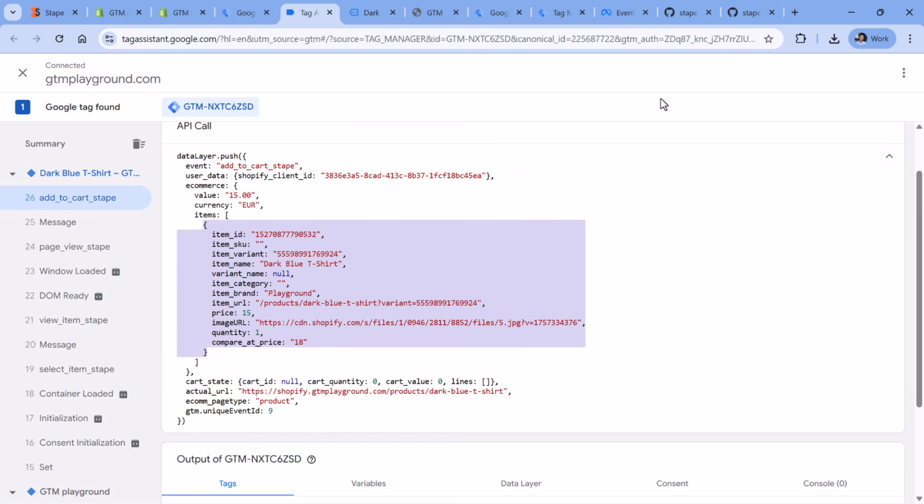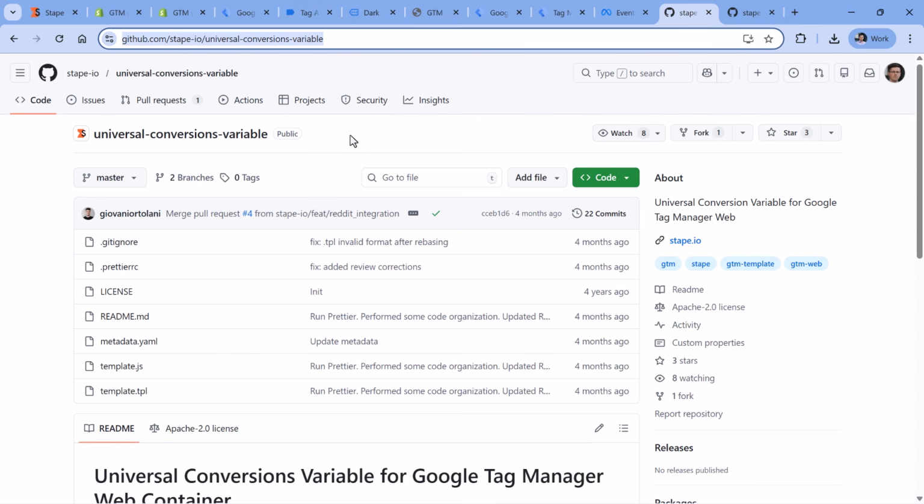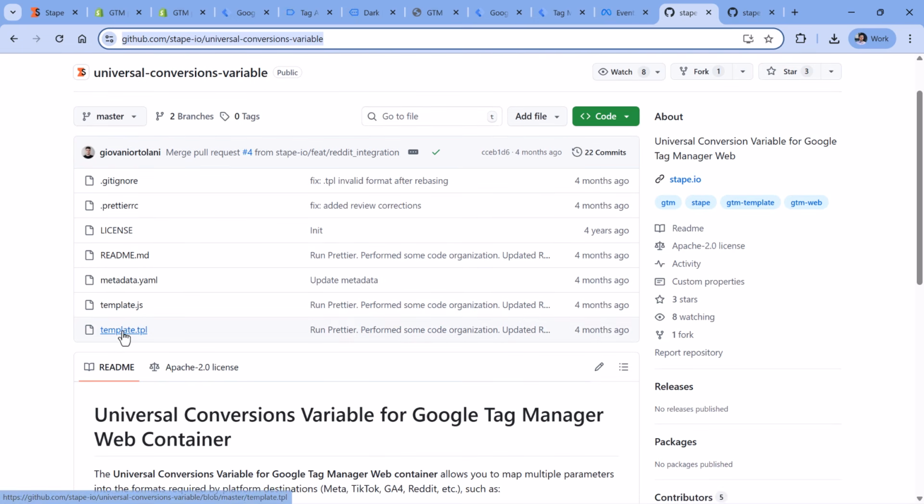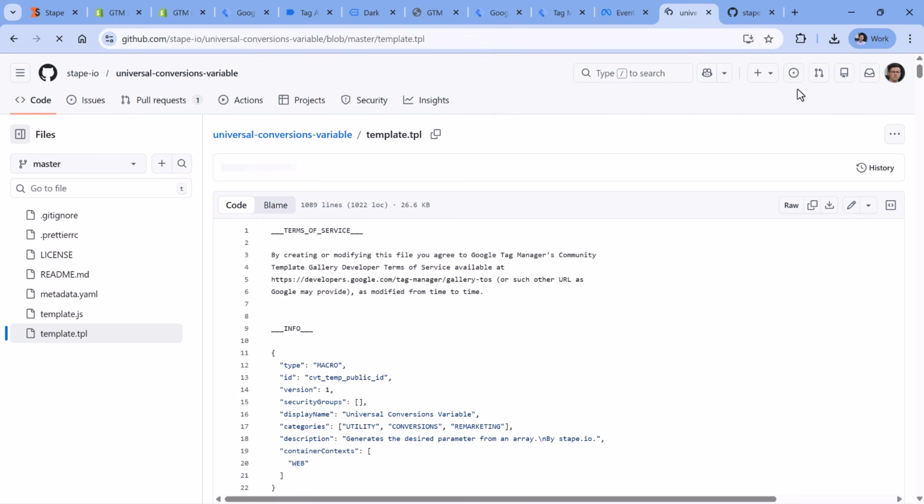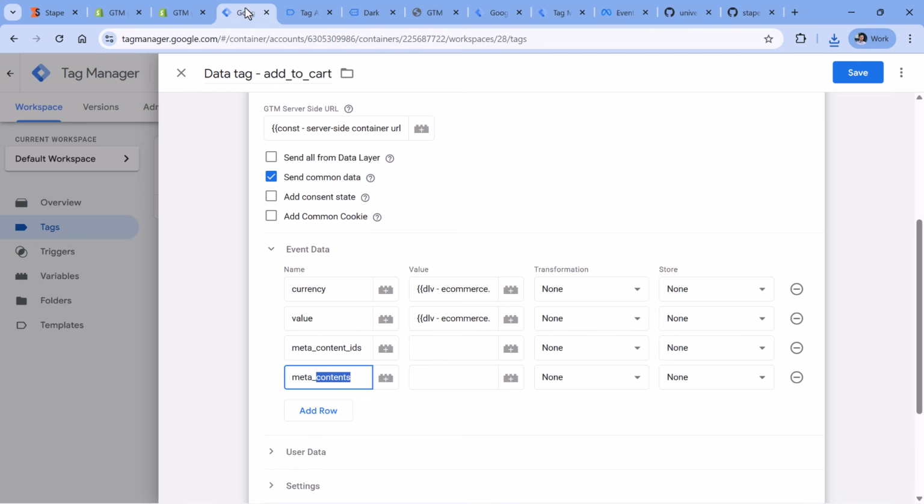Below this video, you will find a link to a GitHub repository of the universal conversions variable. Here, click on template.tpl, then click 3 dots, download, and then go to your website Google Tag Manager container. For now, I will save this tag and I will return to it soon.